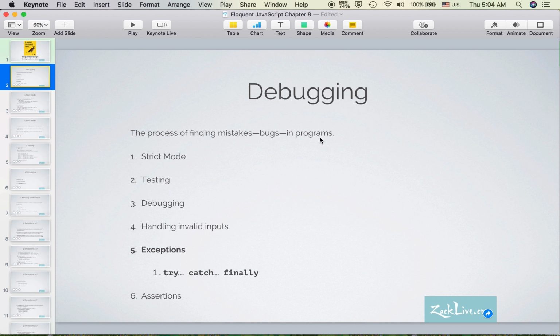And in this chapter, we are going to cover 6 topics. The first one is strict mode. It's a special mode you can set in JavaScript so that you have to be more careful about the use of the syntax, etc. And then we will talk about how to write some testing code to test your functions.